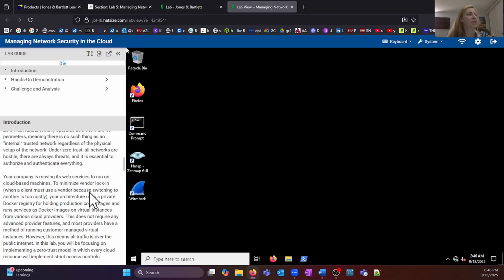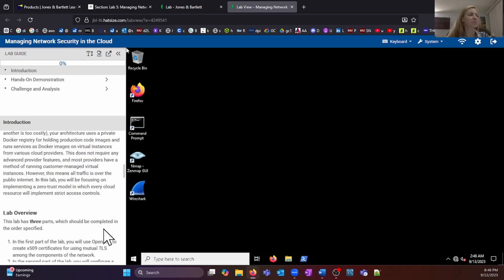Your company is moving its web services to run on cloud based machines. To minimize vendor lock-in, when a client must use a vendor because switching to another is too costly, your architecture uses a private Docker registry for holding production code images, and runs services as Docker images on virtual instances from various cloud providers. This does not require any advanced provider features, and most providers have a method of running customer managed virtual instances. However, this means all traffic is over the public internet.